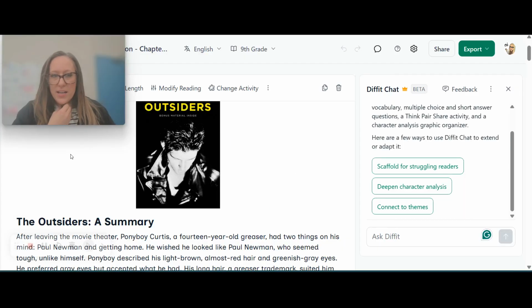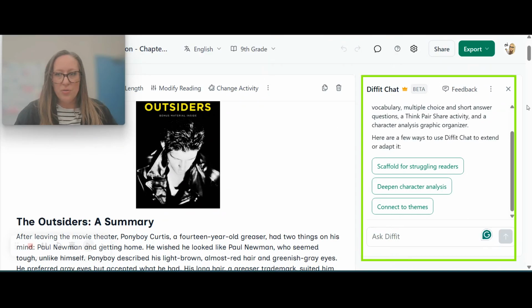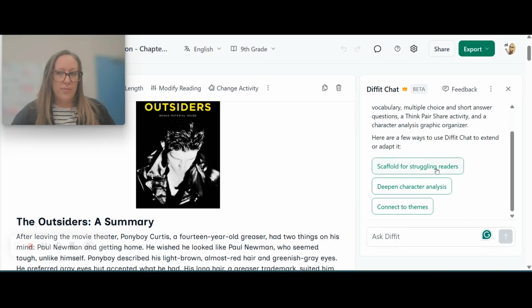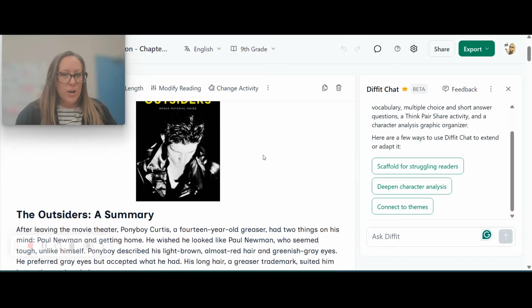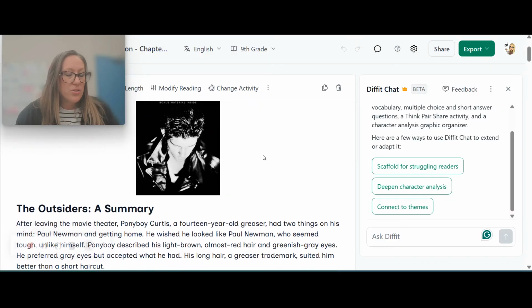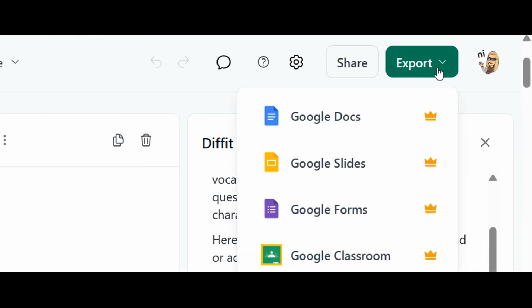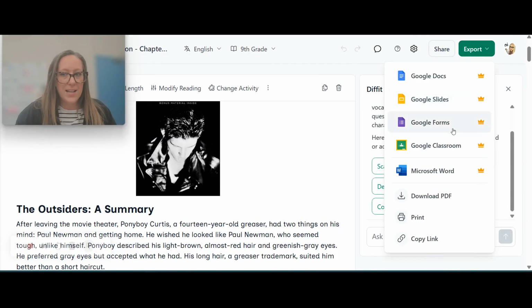Okay, so we can see here that there is a new feature that shows up on the right hand side here called Diffit Chat. This is a way for us to do some editing or changes to the output. And so we have here what eventually can become a completely printable resource, or up here with export, your options are a Google Doc. You could export it to Google Slides, and Mrs. Canikin's favorite, a Google Form.